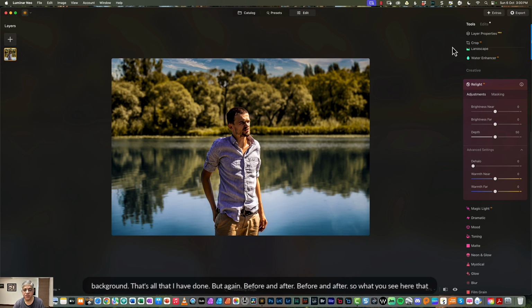You see here that you can create all sorts of magical effects or create some fantastic edits in a very short time using Luminar Neo.